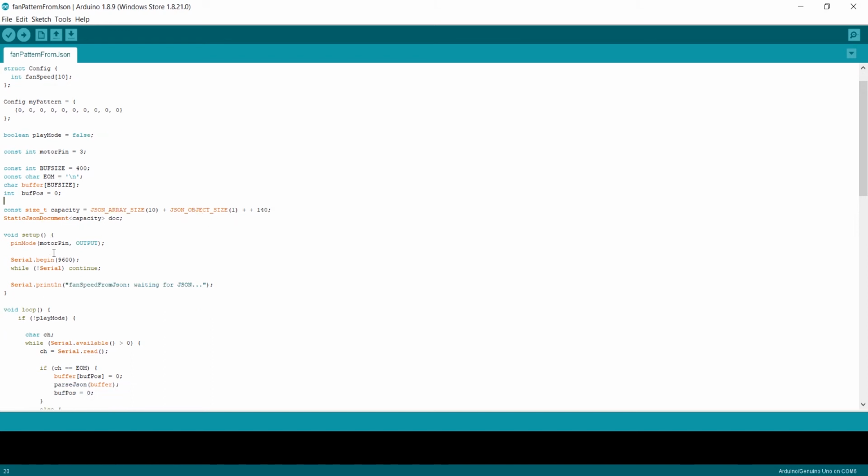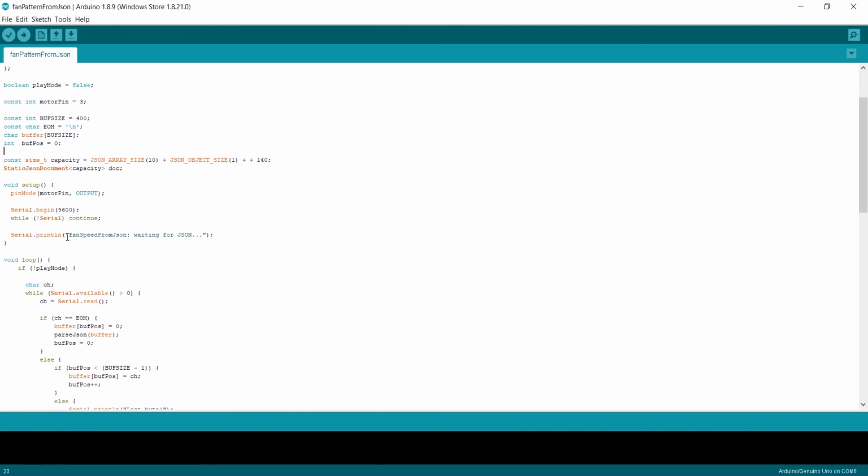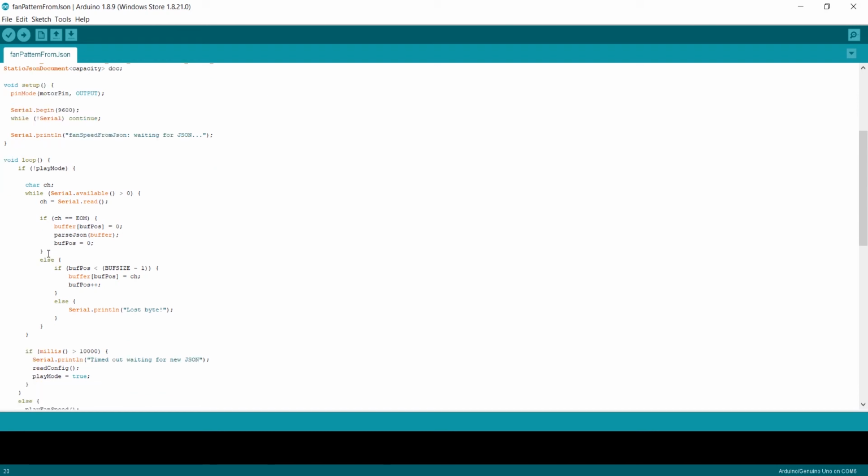Next we have the setup. I have initialized motor pin as an output and set the serial begin to 9600, which is the recommended output. Then it is set up so whenever the board starts it says fan speed from JSON, waiting for JSON. In the void loop we start by initializing an end of command message and a string terminator. We also tell it to pass the JSON, which basically means telling it to do something about it. Then we set up a message, so if there is no room for the message, it will tell us in the serial monitor. This message will be read as lost byte.